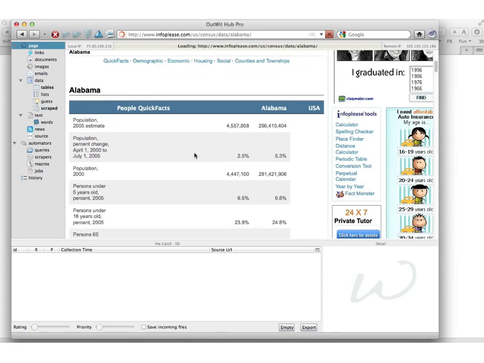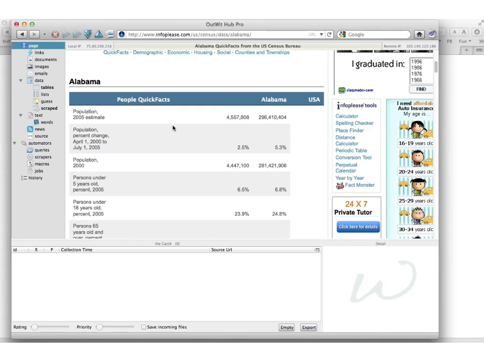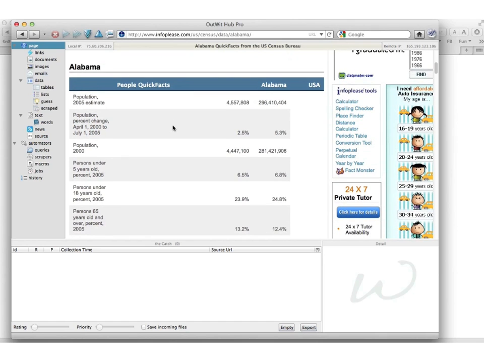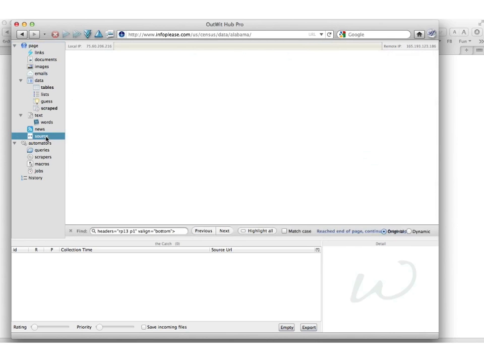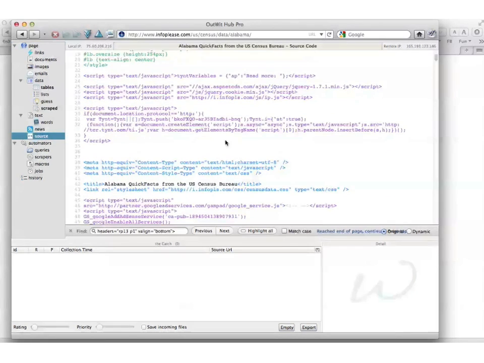Now, what you have to ask yourself here is, if I had a reasonably intelligent robot that I could send out to get all of this information, what instructions would I give the robot? Well, the robot doesn't see this web page the way that you do. It sees it as source code. So let's take a look at the source code for the page.